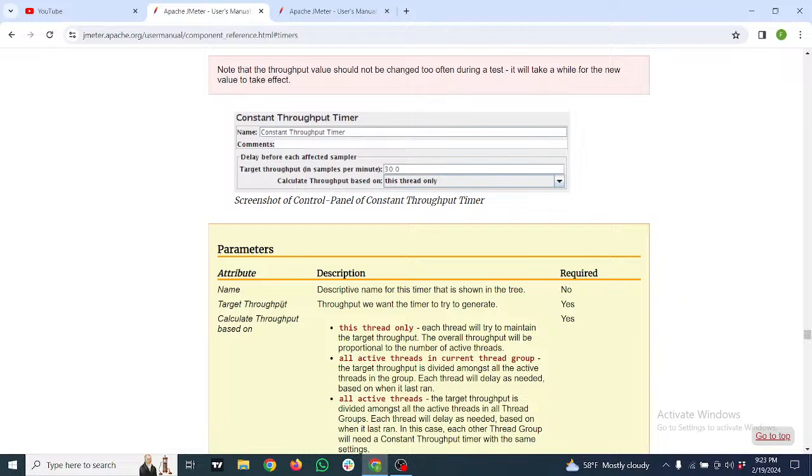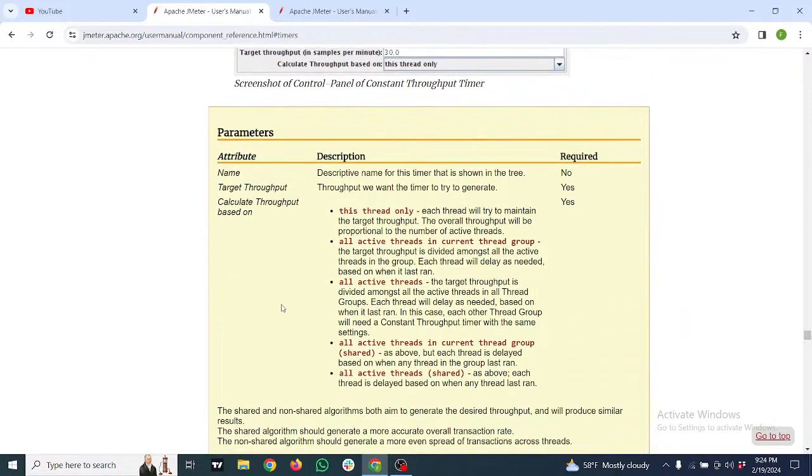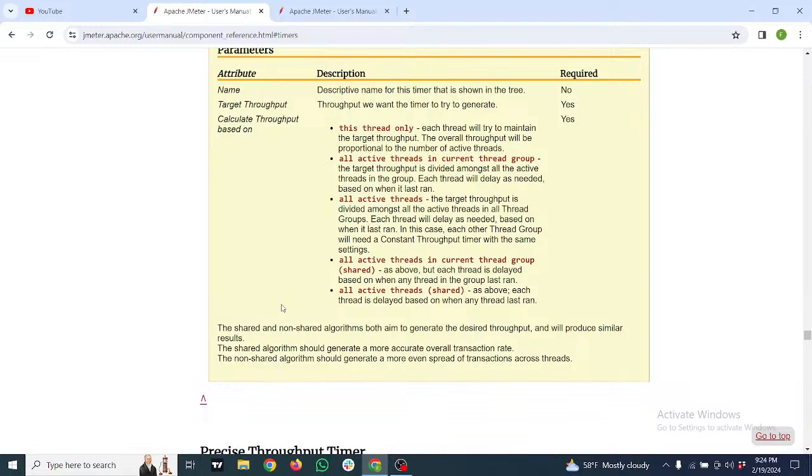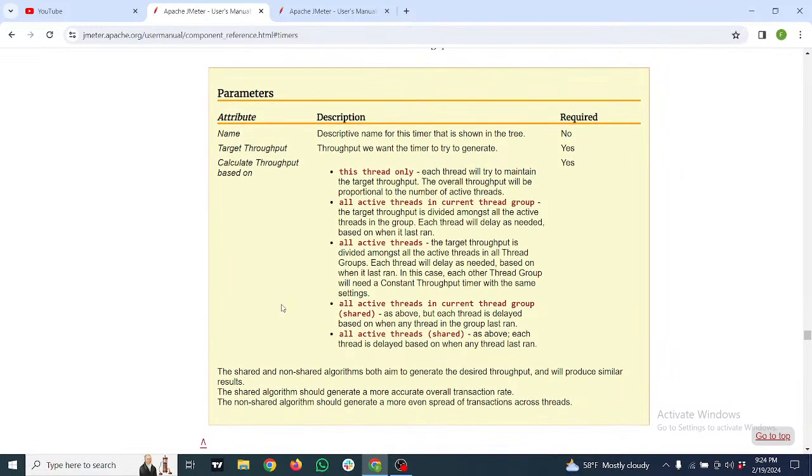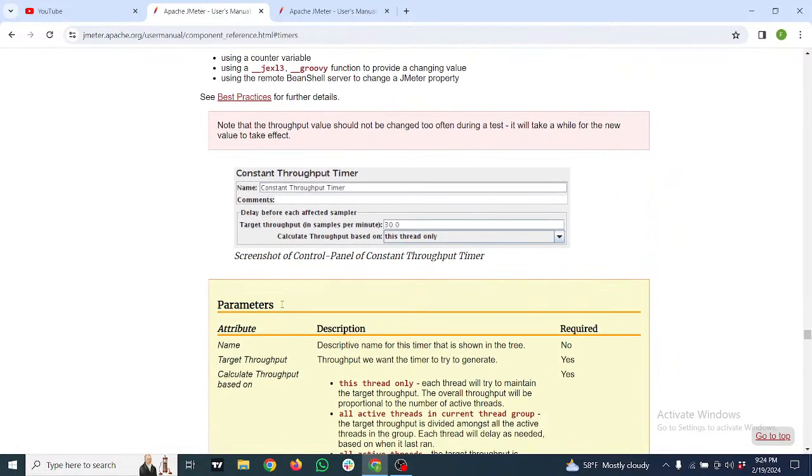Name: descriptive name of this timer that is shown in the tree. Target throughput: the throughput we want the timer to try to generate, in samples per minute.